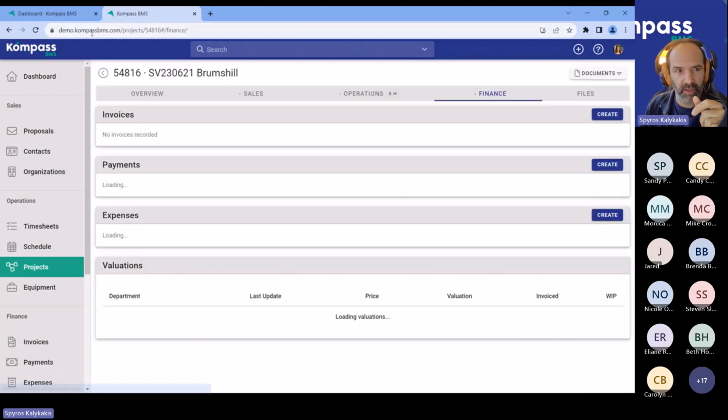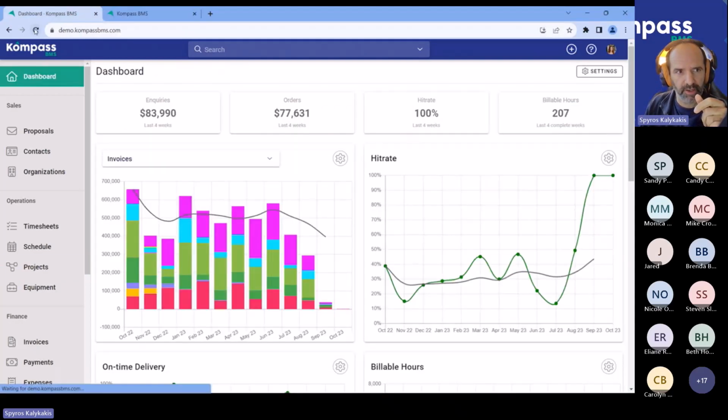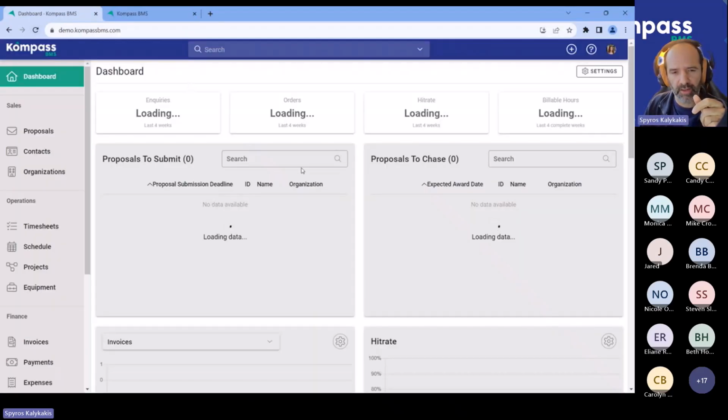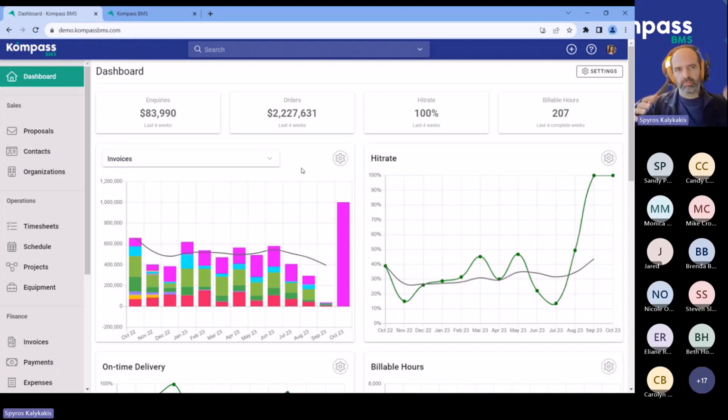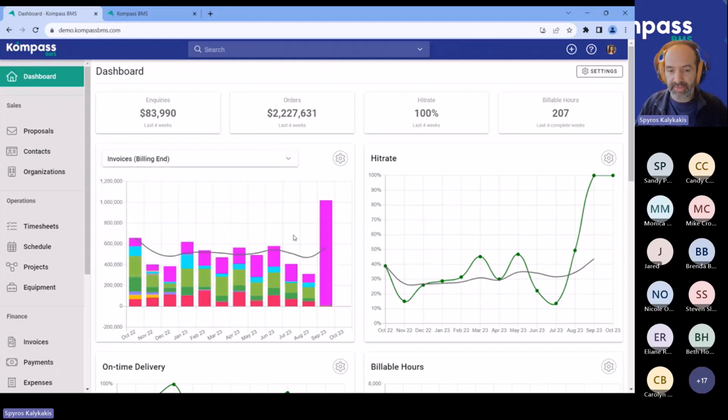I will save it. I will jump back here, click refresh, and true to what is kind of logical, rational in accounting, we can see this 1 million in here in October 2023. However, if we would like to see how much has been billed against and on which month, we can pick this one, and as you can see, that 1 million kind of slipped down to September, because it's just telling you that in September you have invoiced, you've done works that have been invoiced for 1 million.